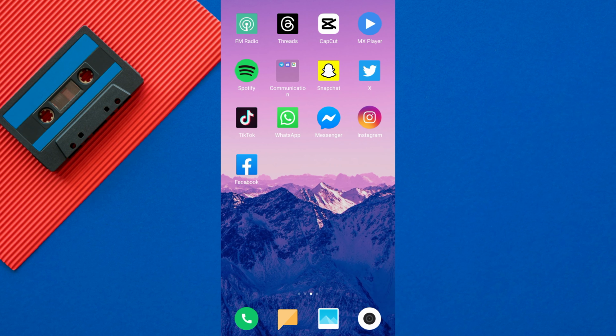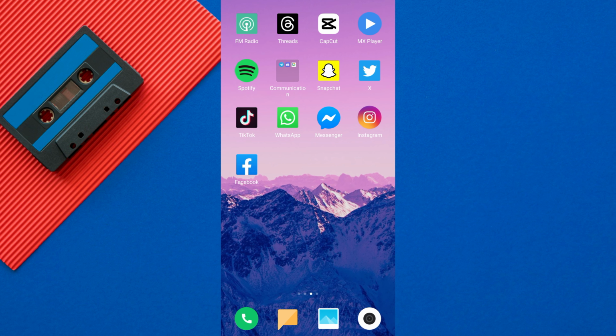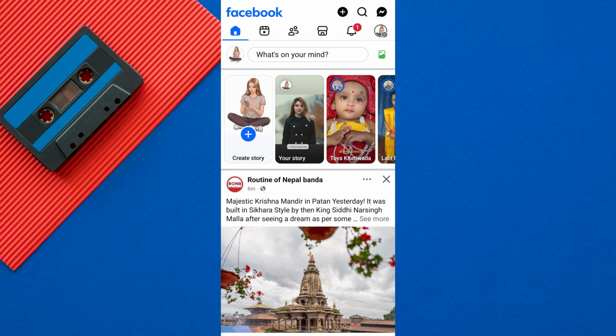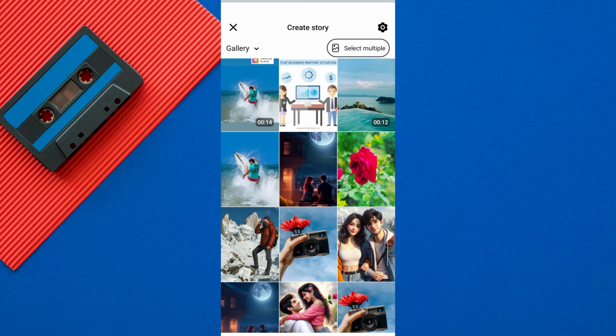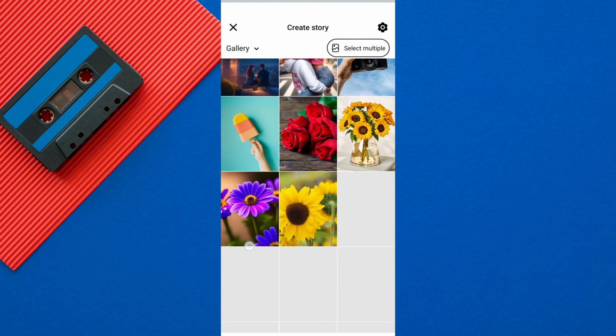To add a link to your Facebook story, first, open the Facebook app on your mobile device. Once you're on Facebook, tap on the plus Create Story option at the top left of your feed. Now, select a photo, video, or text background that you want to use in your story.